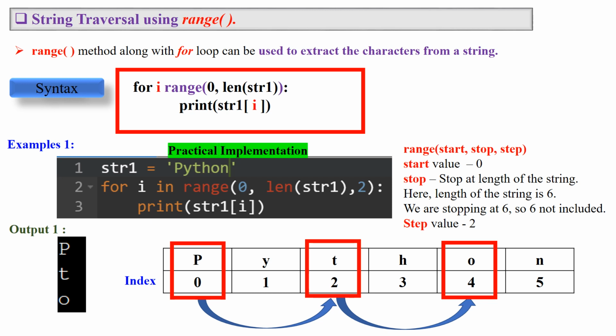The for loop iterates over the range from 0 to the length of str1, exclusive, with a step of 2. This means it will iterate over the indices of str1 taking every second index. Inside the loop, str1[i] retrieves the character at index i in str1. The retrieved character is printed using the print statement. Range: start, stop, step. Start value is 0, stop at length of the string.